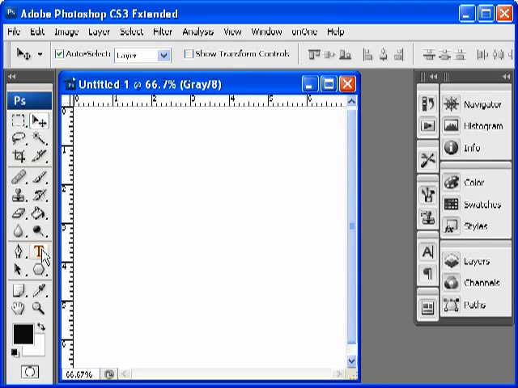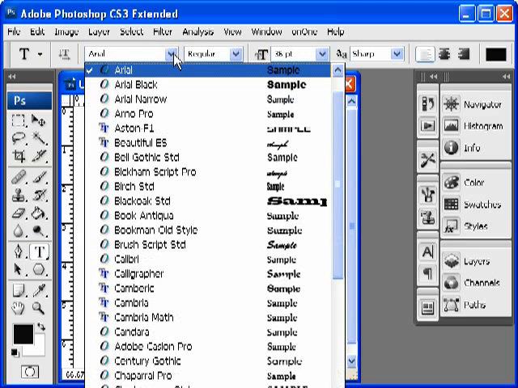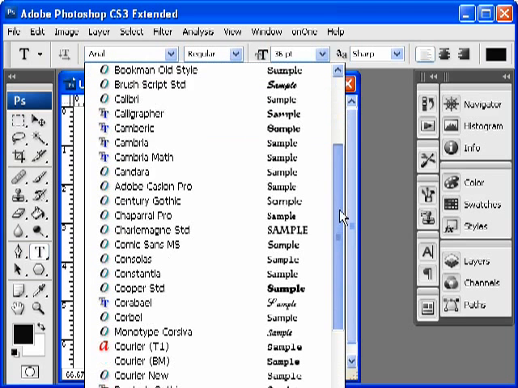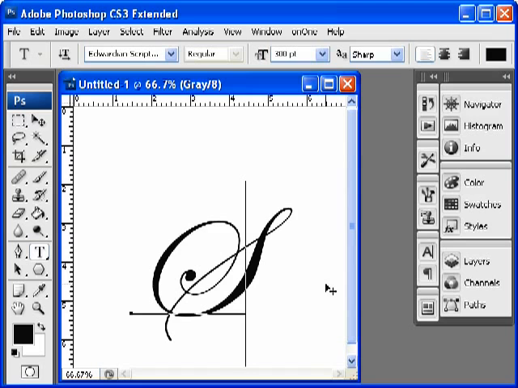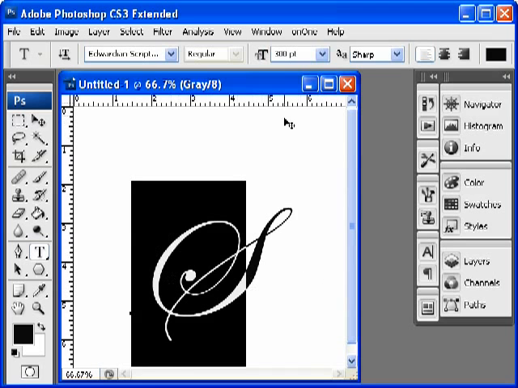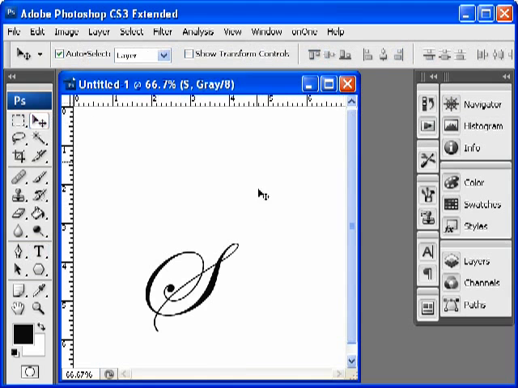Next, I want to take the Type tool and click on the Type tool, and notice that I have options for what type I'm using. It starts with Arial in my operating system, and I'm just going to scroll down and find Edwardian Script right here. And instead of 36 points, I'm going to put in 300 points to start. Let's see where that gets me. I click on the window here and type capital letter S, and I think I'm going to reduce that down and try 200 points.